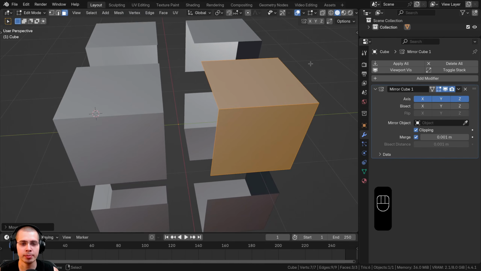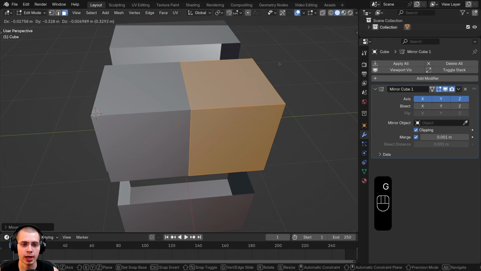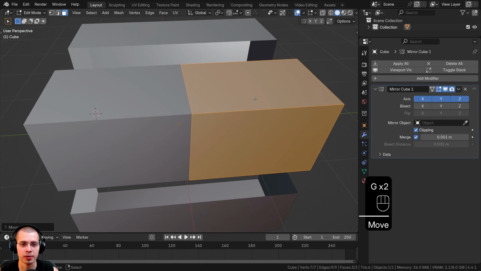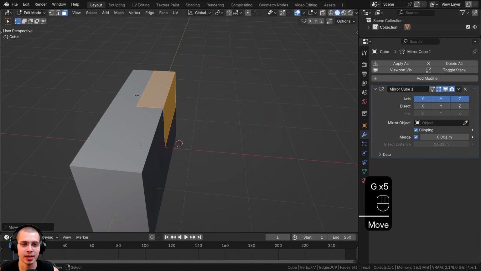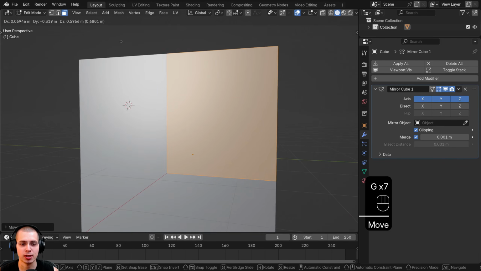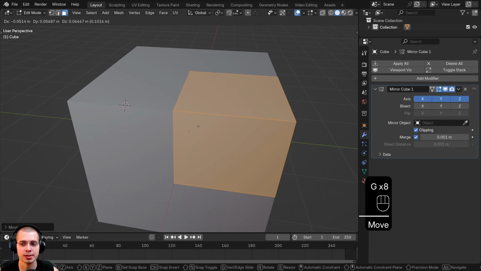Well, if I turn on clipping, I can hit G to grab and drag them together. And then when I drag them apart, they're going to be squished together or connected. So it's almost like you're gluing the edges together. So then when I drag this apart, it's not going to fall apart. The cube is going to stay connected.